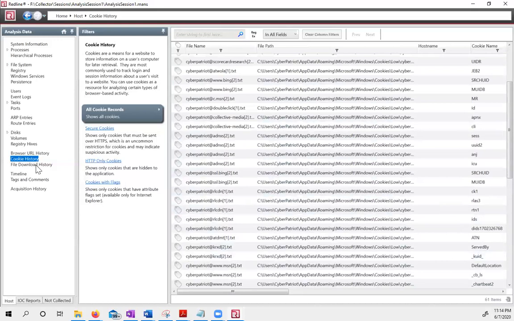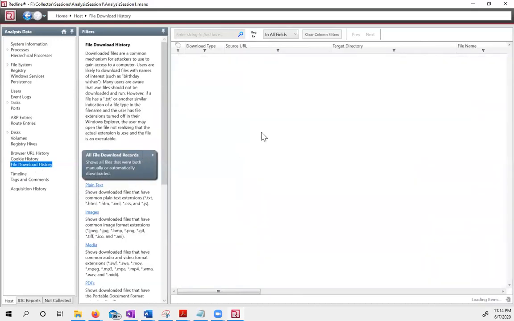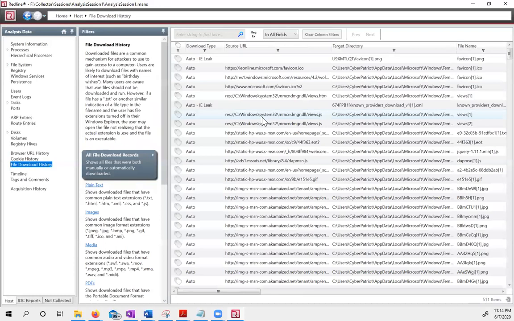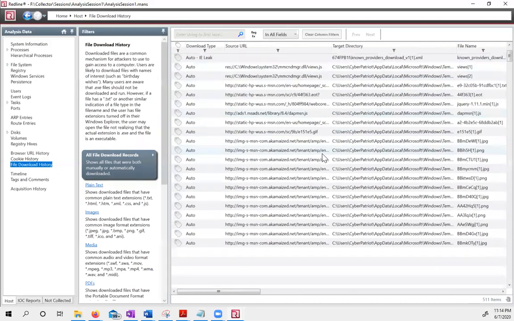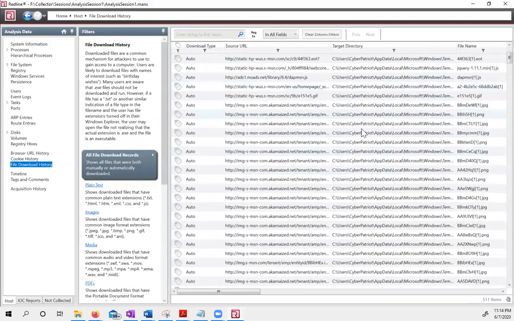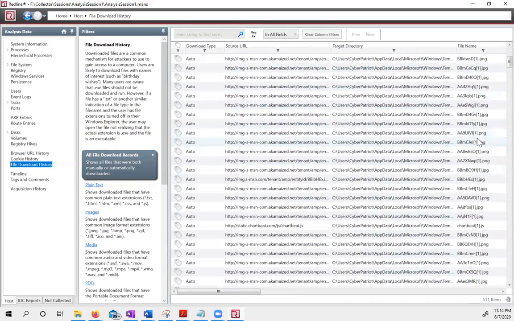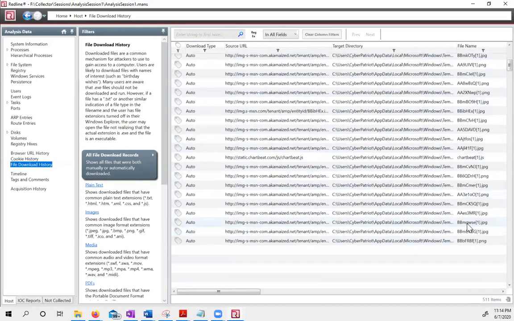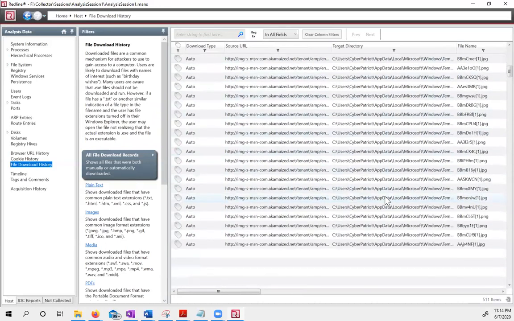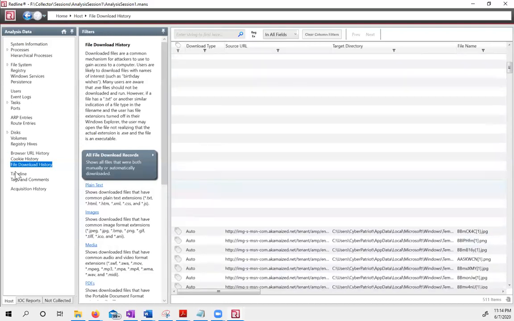File download history. Let's take a look at that, see what we got. So it looks like we downloaded a picture right here, as well as these JPGs and PNGs. So a lot of pictures, as you can tell, just pictures.